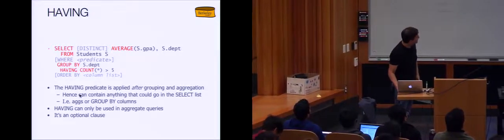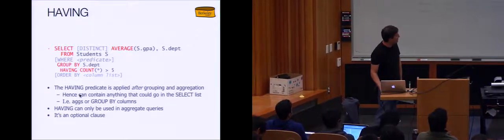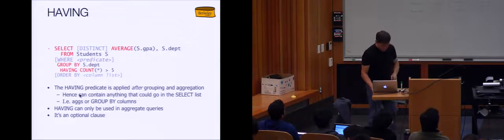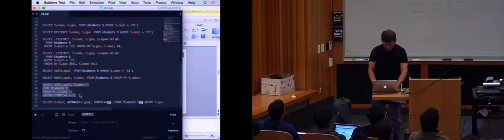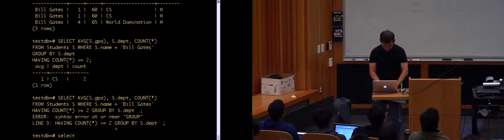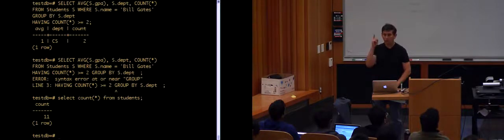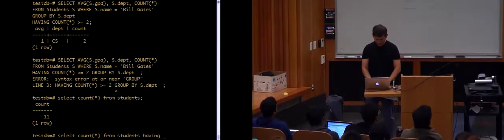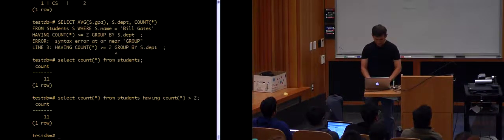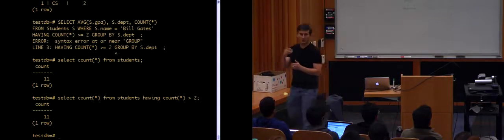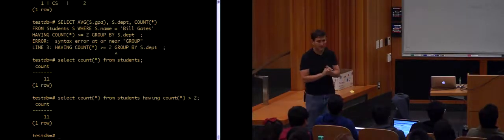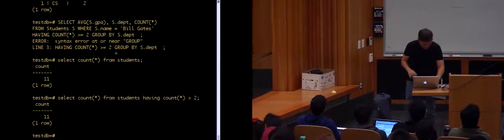All right. Having can only be used in aggregate queries. It doesn't mean anything without group by. Actually, it can only be used. Let's try this. I don't know if you need a group by. Maybe you can just have an aggregate without a group by. So select count star from students. That's a legal aggregation query. One group by default, all the students. Can you do a having on it? Having count star greater than 2. You can. Okay, so the having only requires you to have an aggregate. Without a group by, there's only one group, and the having is applied to that one group. So that is legal. Okay, that's fun.